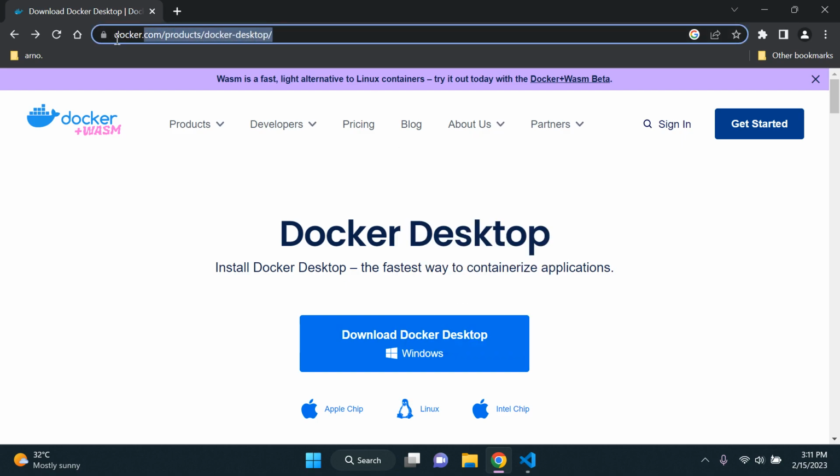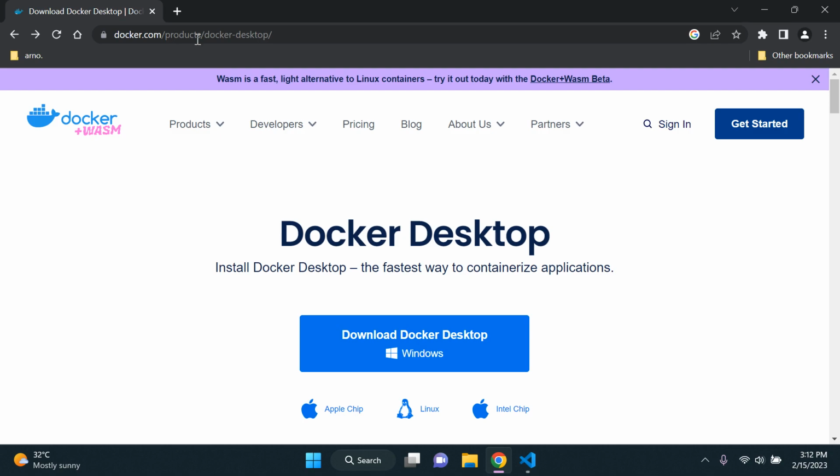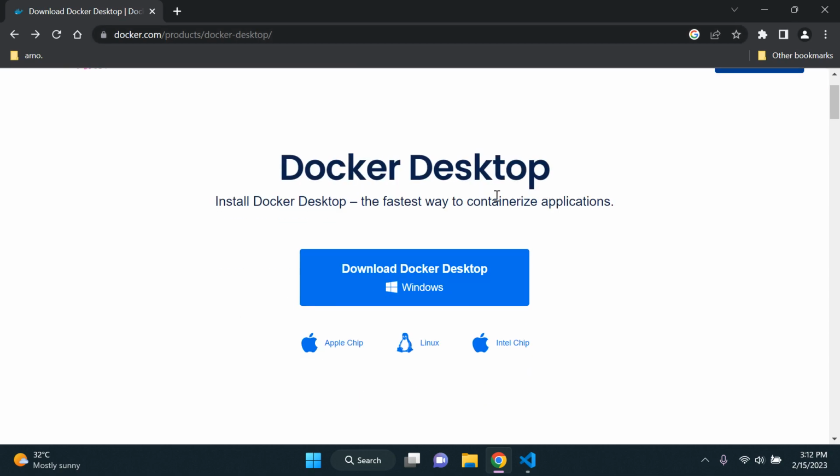Now I do have the link here, which is quite long, and I'll be sure to add this in the description below. You're more than welcome to head over to the website directly, which will be easier because the URL is quite long, since it's docker.com/products/Docker Desktop. All right.